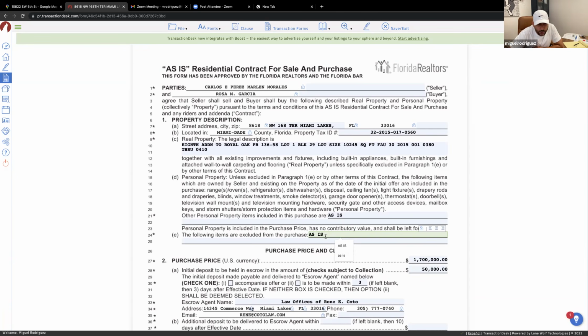In line 21, these are other personal properties that will be included. Let's say there's a water filtration system that the seller purchased additionally, okay? That is going to be added in this line. So remember, if you do this, because a lot of sales have happened like this, you want to make sure that you include this information on the contract.